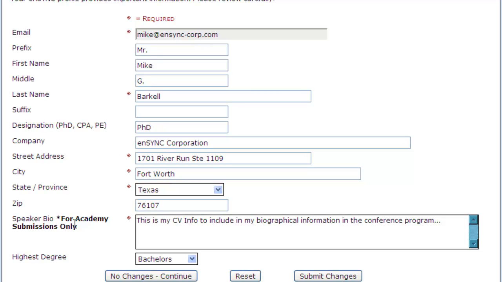You can add additional fields to the profile area. That will be covered in another video. But this is just to give you an idea of questions that you do not have to necessarily ask in the submission form, because they're going to be in the profile.